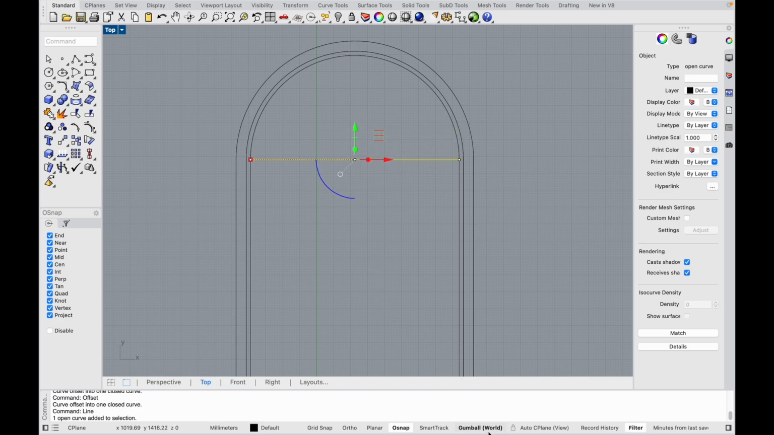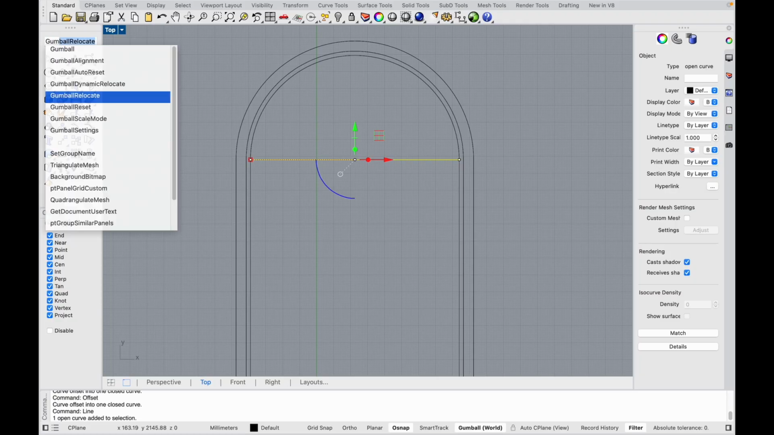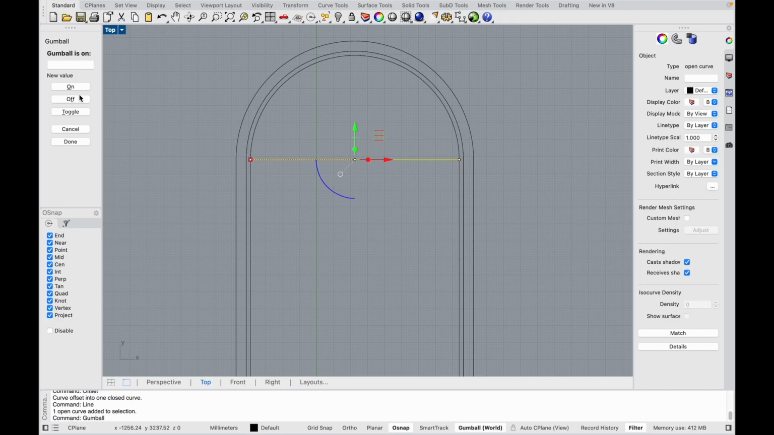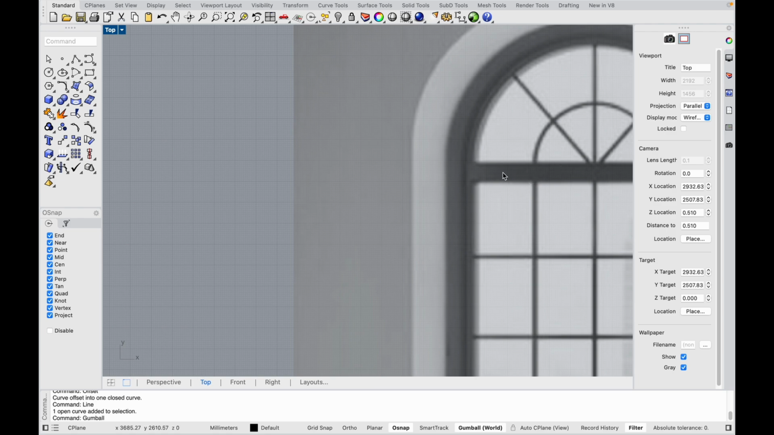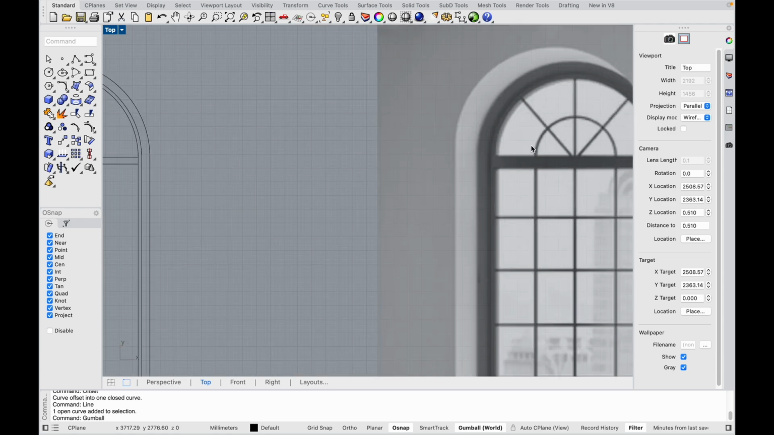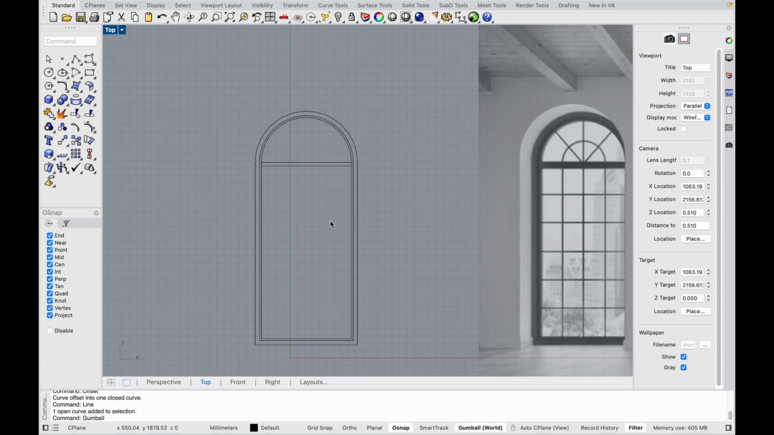To turn on gumball, you have to turn it on here, or just type in gumball, this one. So type it in, and we can turn it on, turn it off, or do nothing. Okay, so I will copy this line with the gumball. I hold Option and click on this arrow, and I type in minus 50, I think, because on the picture this one is thinner than this frame, slightly thinner, so 50 will be okay.